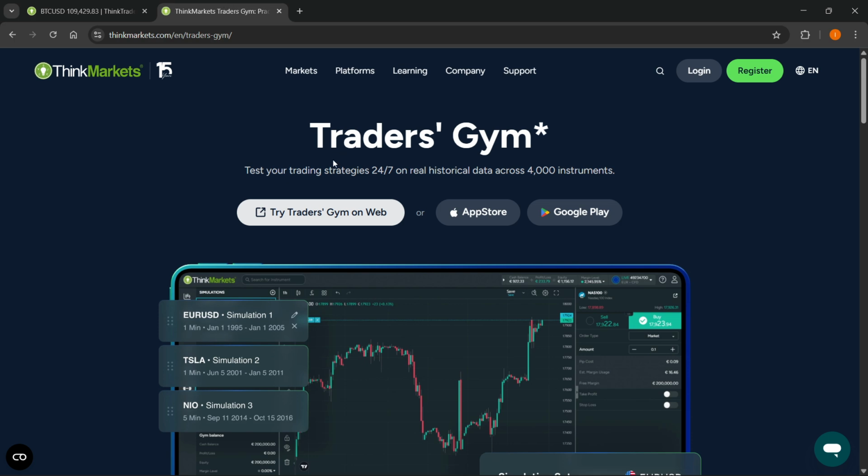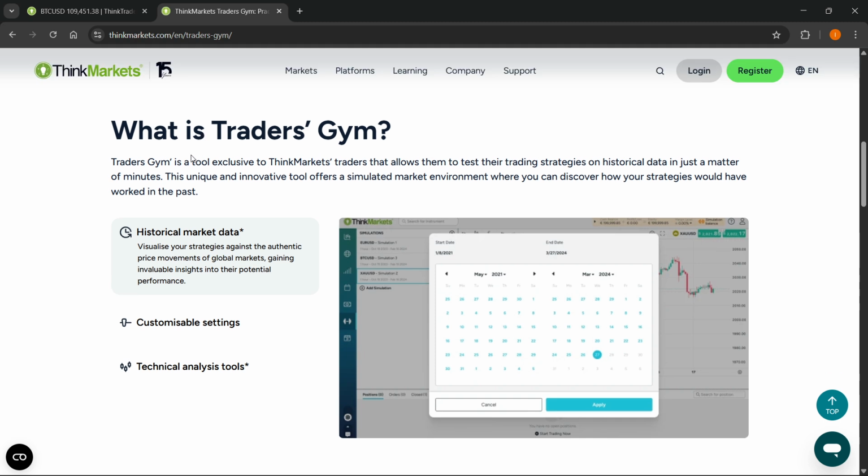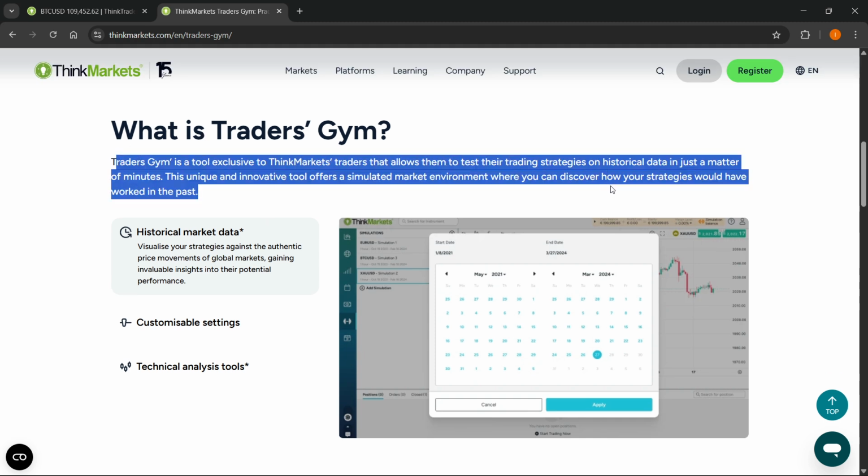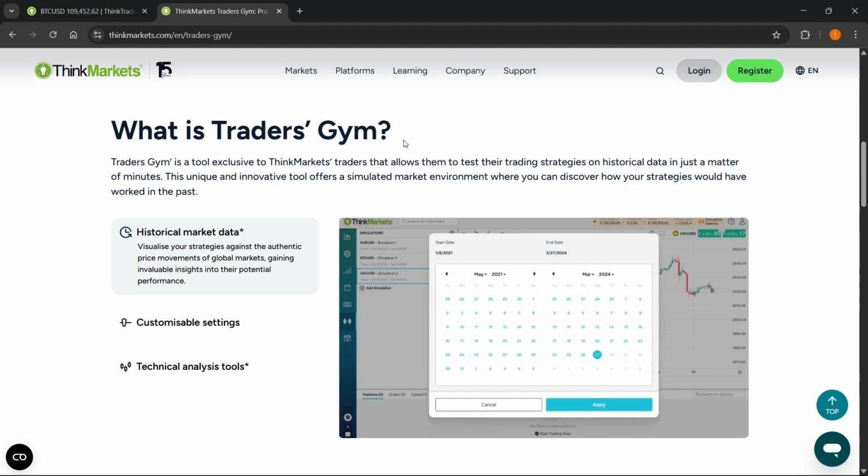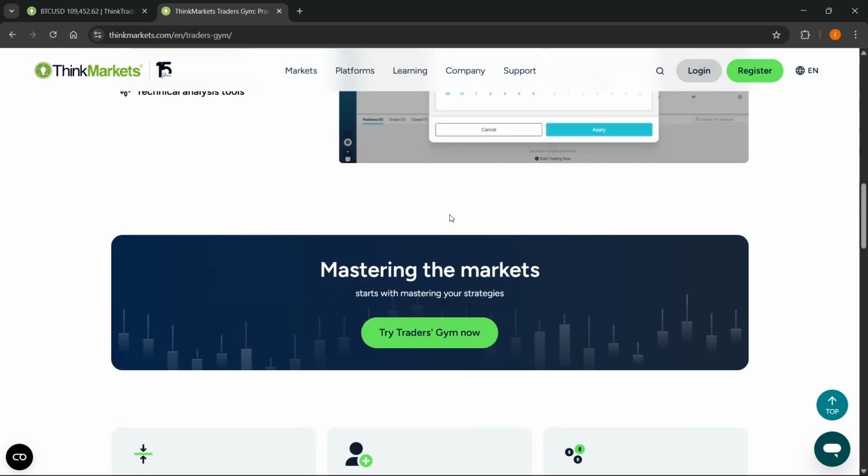So on their website over here, you can see you can test your trading strategies using Traders Gym, and over here you can of course read this for yourself as well. It's available on their website over here, and basically you can test your strategies on historical data in just a matter of minutes. It's going to be very easy and convenient.